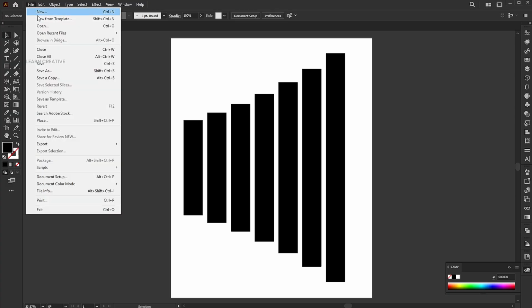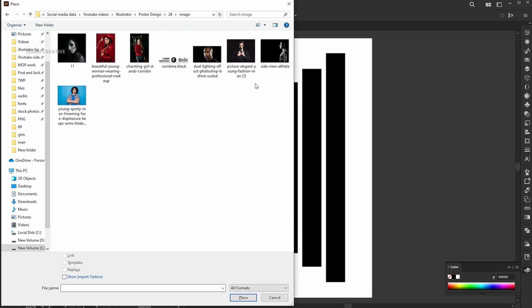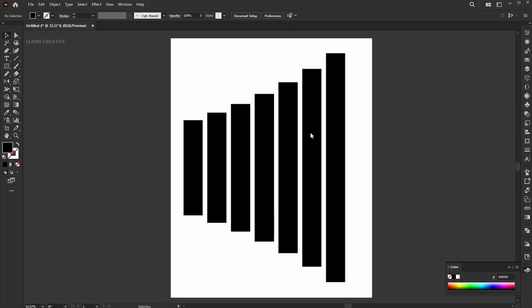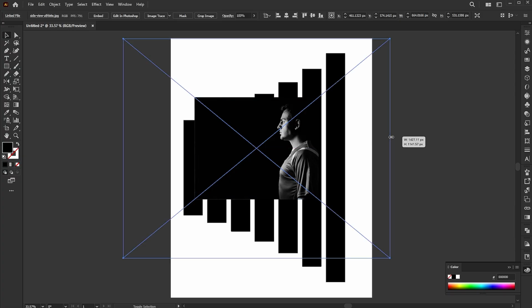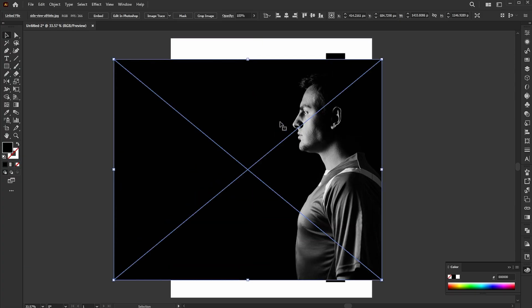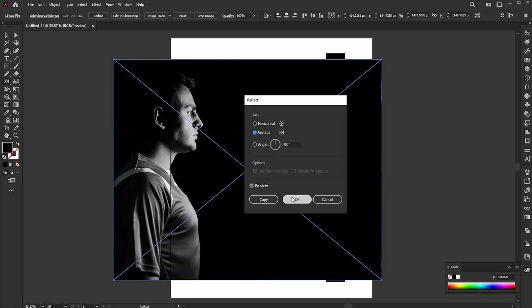Then go to the File menu and Place. Select the image and click on the Place button. Select the Reflect tool and hit Enter. Choose Vertical.